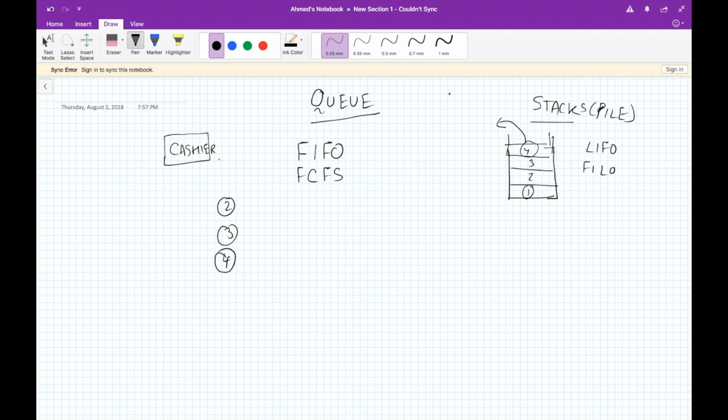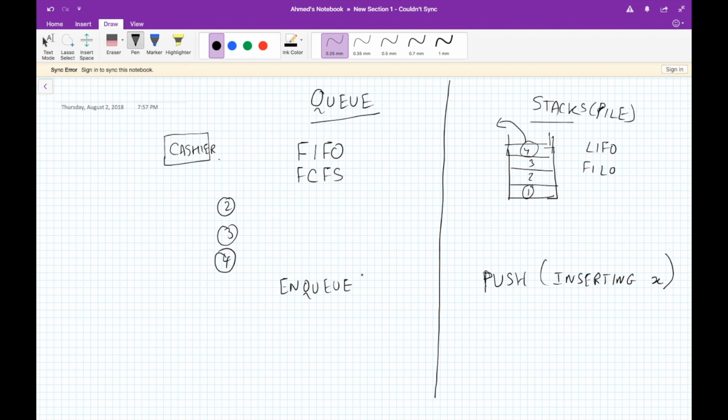Going back to queues, what do we call the operations of pushing and popping? So a push in a stack means adding or inserting an element, inserting X. The analog term of push in stacks is enqueue, which is also inserting X, right?